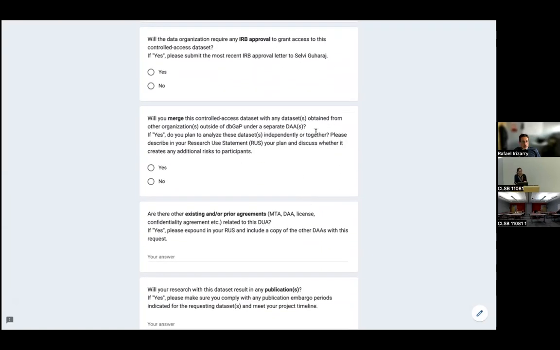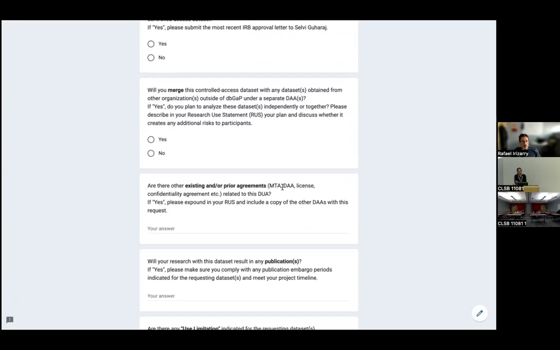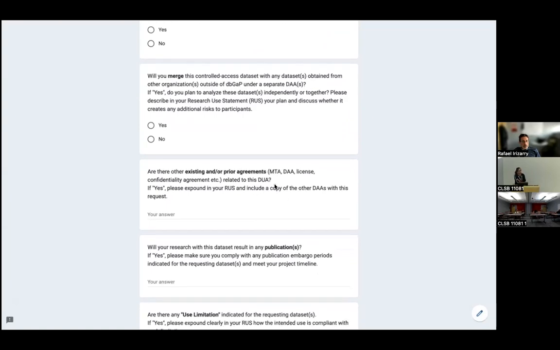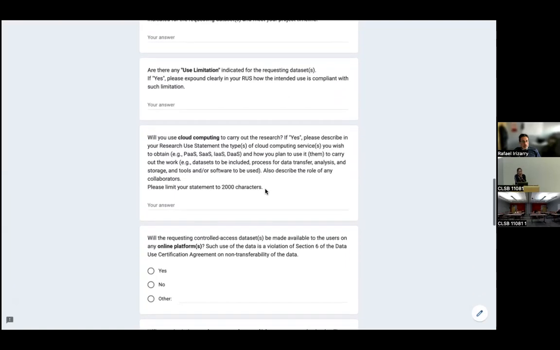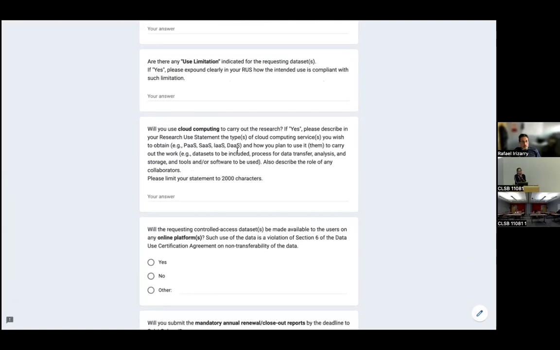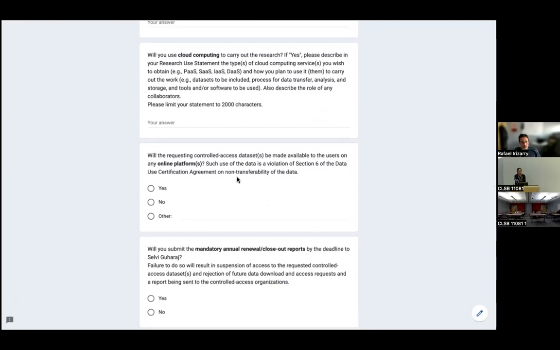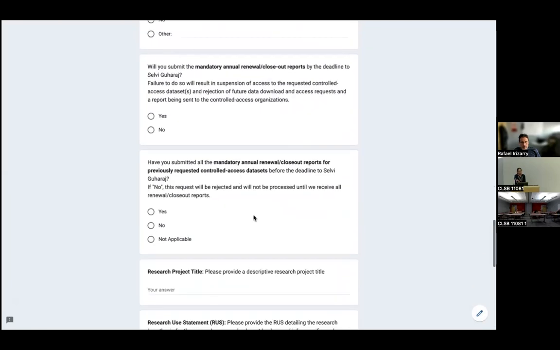And will you be merging any data sets with any other data sets outside of dbGaP? Is it under a different DAA? Or are there any prior agreements that are already there that are related to this DUA, and things like that? These are all questions that are asked in the formal data access request when you upload it to the committee. So all these questions are very important, whether you'll be using cloud computing, or what your infrastructure is within your institution, and the submission of mandatory reports.